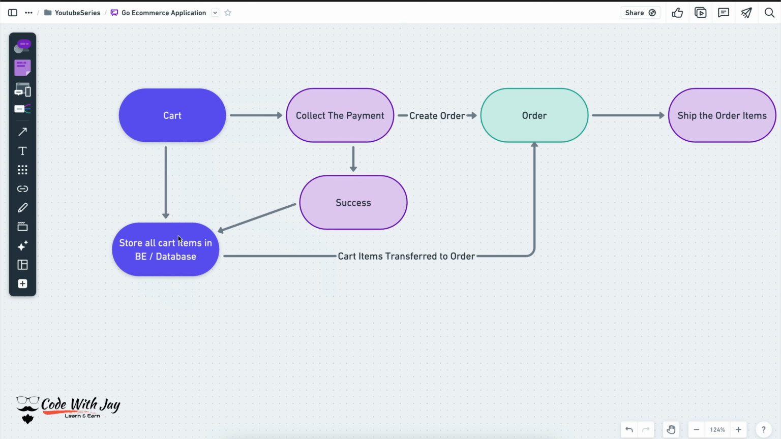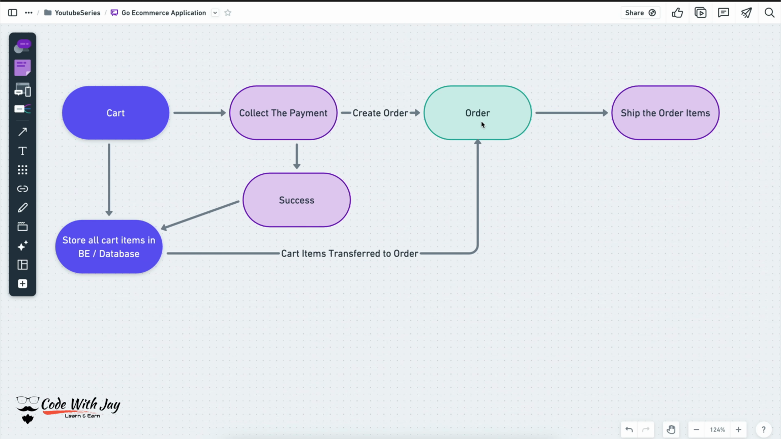So that's why we are storing all of the cart items in the database on the backend side. And while we place the order, we can fetch all of the updated cart items, or as soon as we have collected payment, right after successful payment, we can place the order straight away from there without calling any APIs from our front end. And this is the way the order is being created.